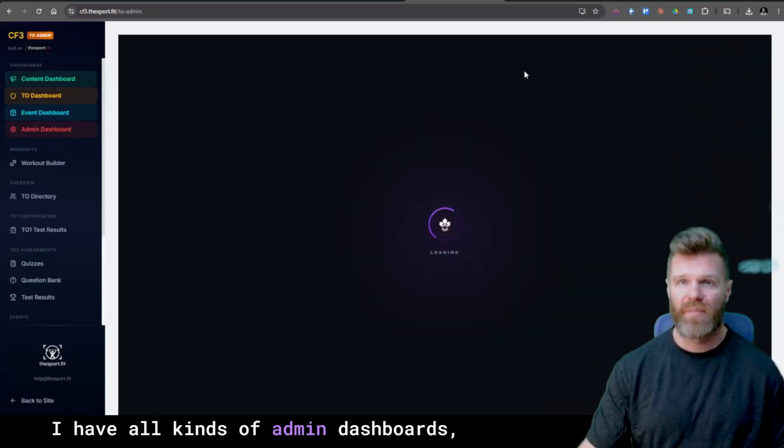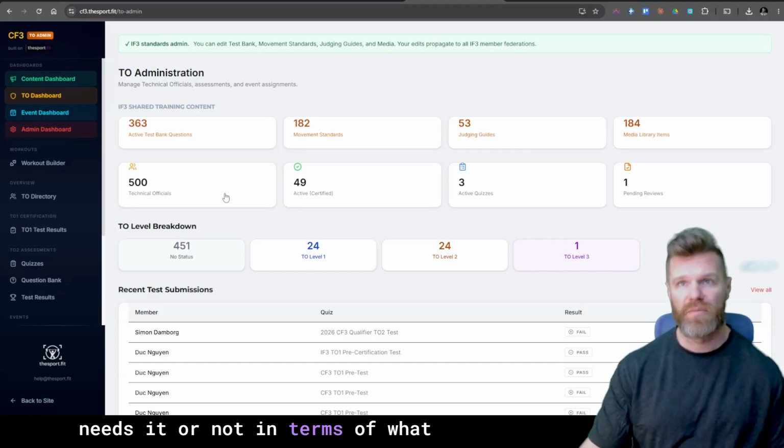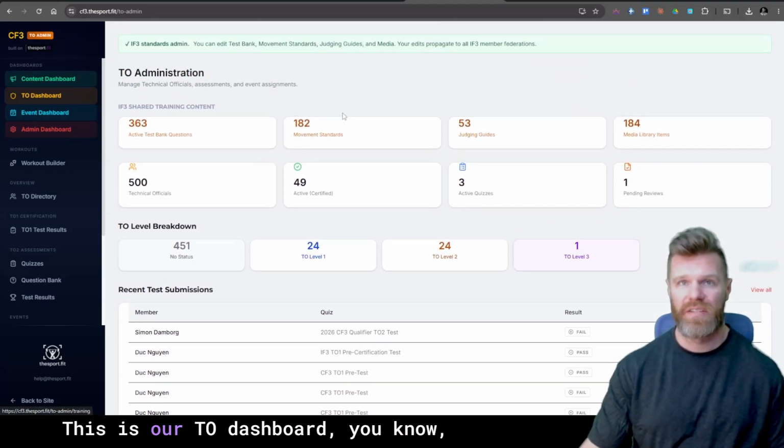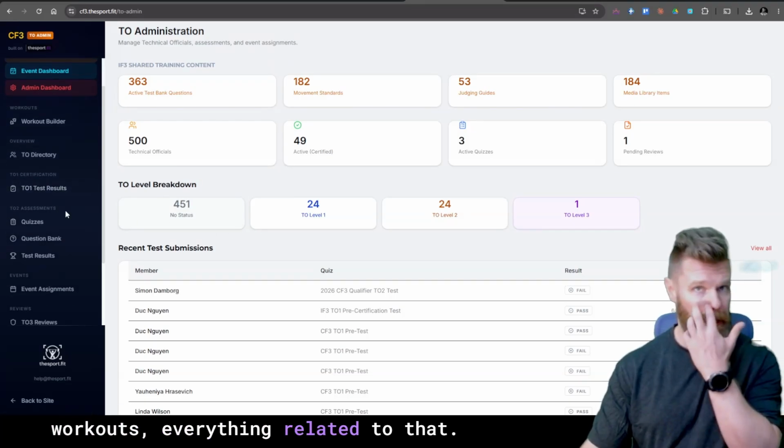I have all kinds of admin dashboards so we can give access to whoever needs it or not in terms of what they can see and what they can do. This is our TO dashboard, where we can generate our content, workouts, everything related to that.